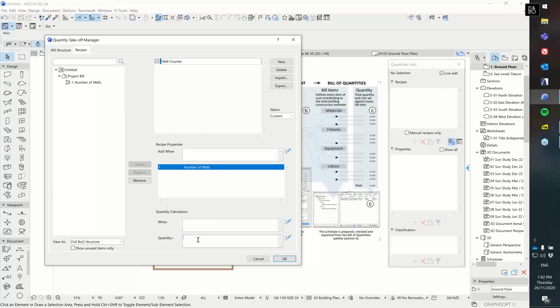You can use expressions and various parameters to generate something sensible with this, but for now, all we're wanting to do is just keep count of something. So I'm just going to enter 1. And so what that means is that every time the quantities tool comes across one thing that is included in the wall counter recipe, it will add 1 to the quantity. And so by a process of going through all of those, we will eventually end up with a number of walls value, which is the number of walls in our project. So I'll hit OK.